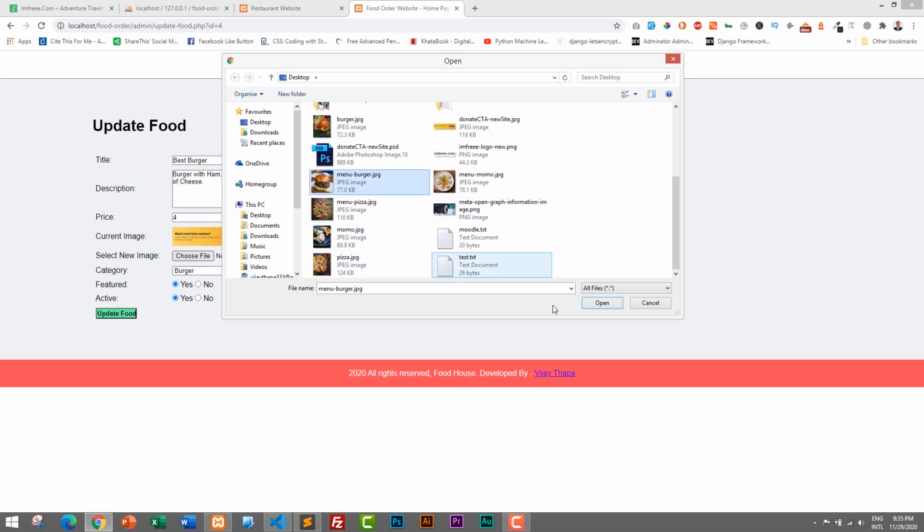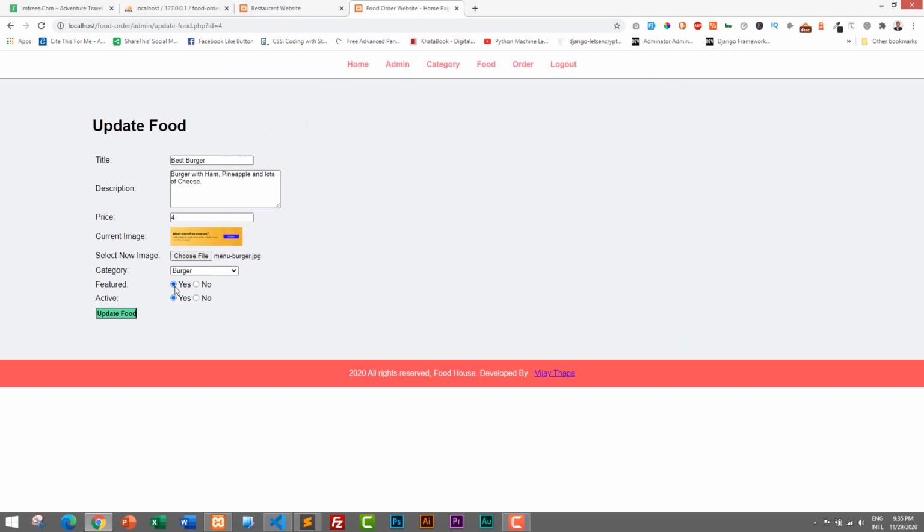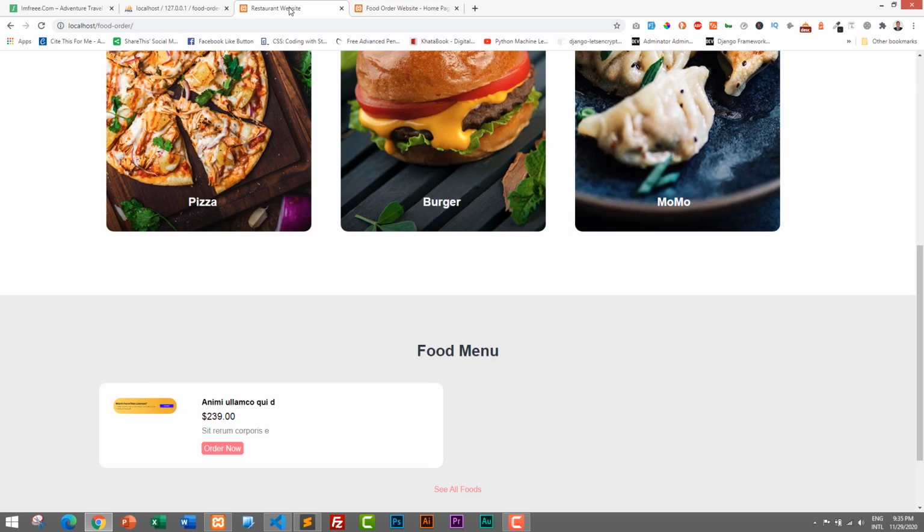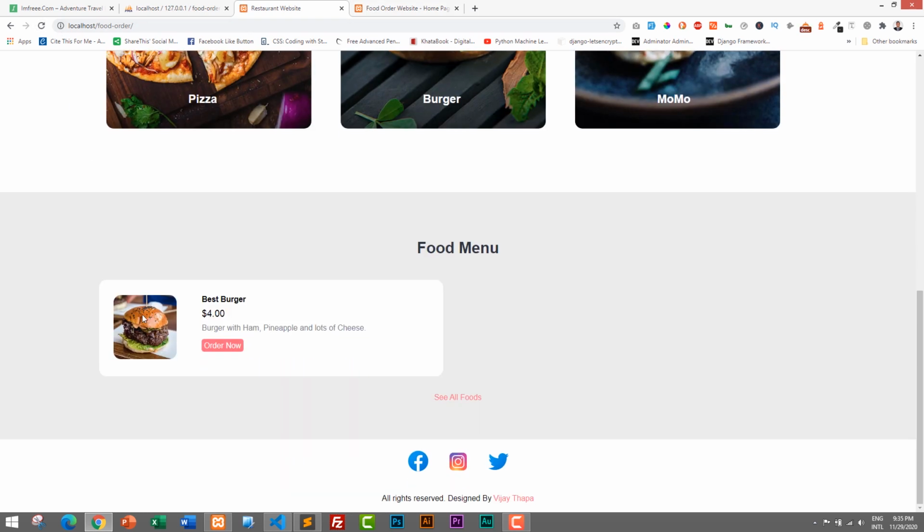So I'll select menu burger, open, and choose both of them as yes, and click on update food, and this is also burger. Okay, so update food. Now this image is updated. So let's go to home page, and I'll refresh, and here now this is showing perfectly. Now similarly, let's add a couple of other food items.